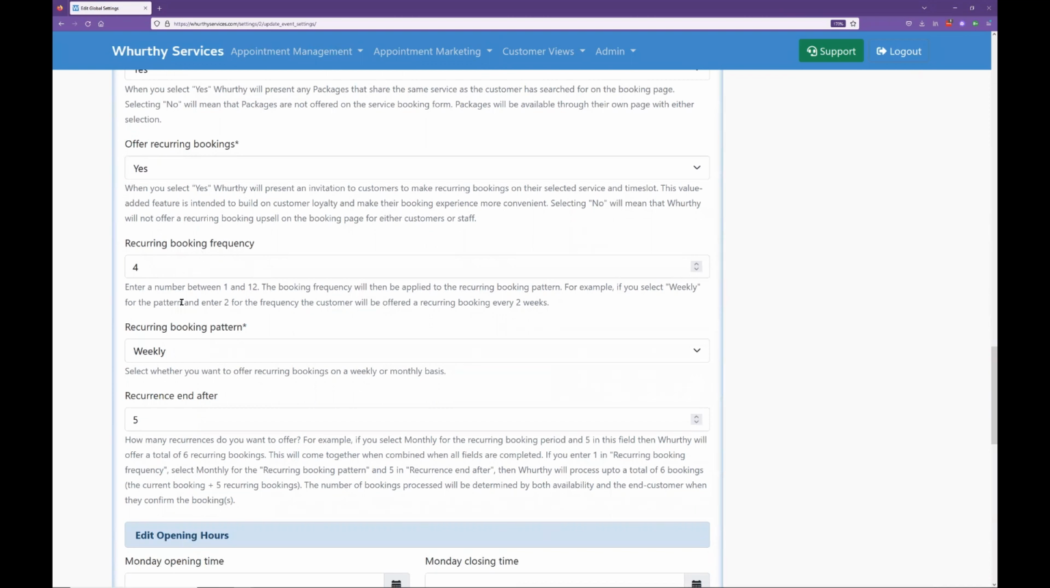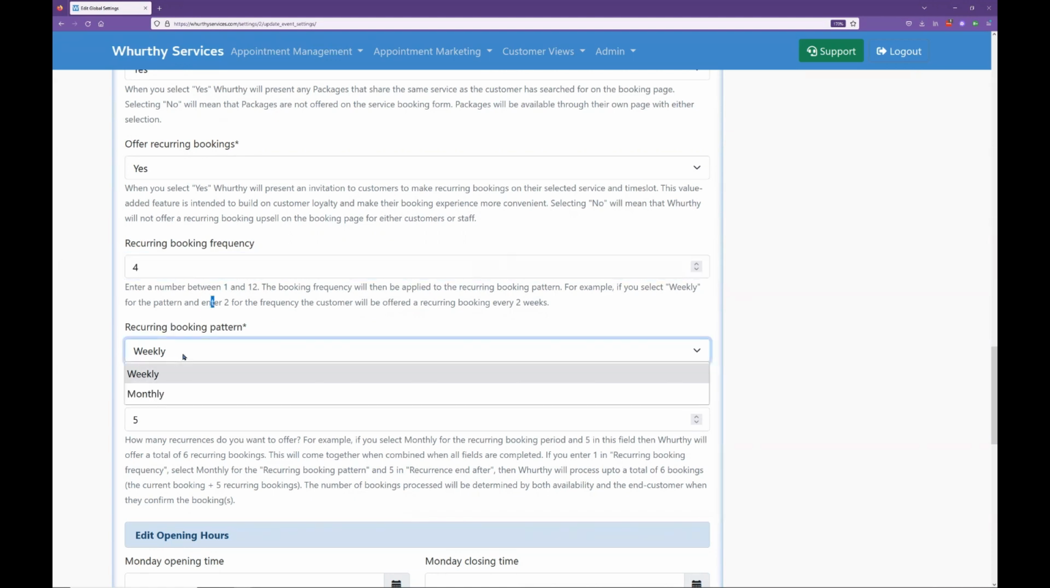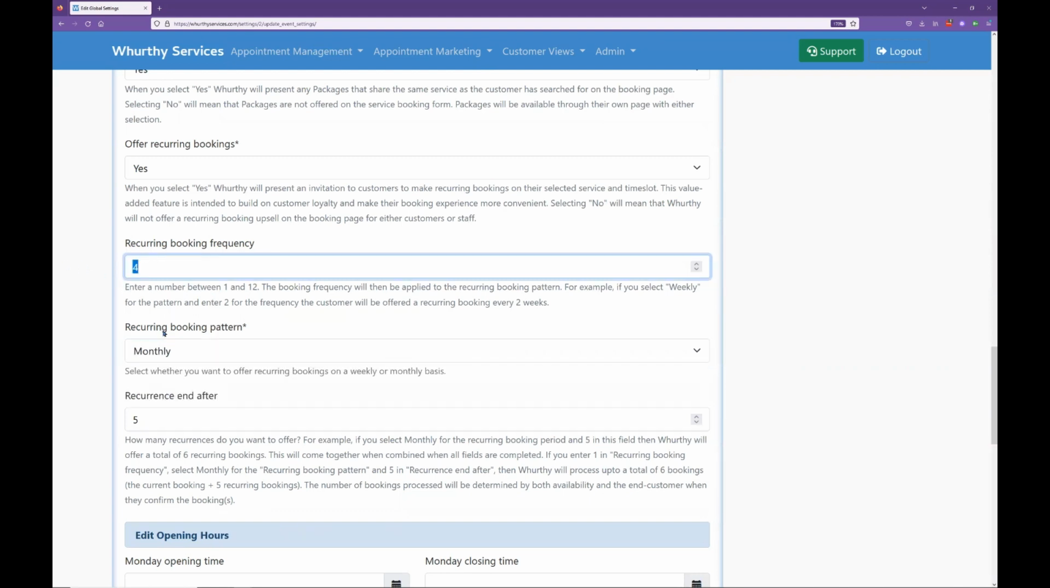Here we've got the next field, recurring booking frequency. So enter a number between 1 and 12. The booking frequency will then be applied to the recurring booking pattern. For example, if you select weekly, this is the next field for the pattern, and enter 2 for the frequency, then the customer will be offered a recurring booking every 2 weeks. So we've allowed this to go up to 12. So you could, for example, have every 12 months, and that would allow you to book a yearly appointment. Or that would allow for 5 yearly recurring appointments or bookings to be offered.